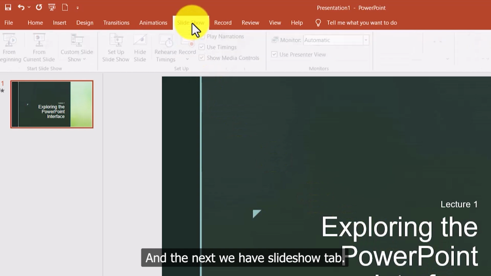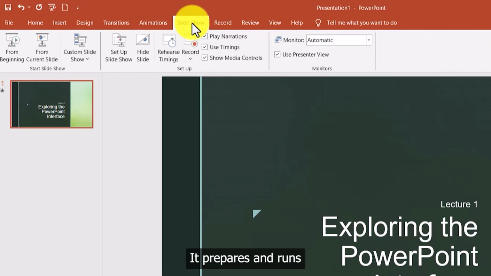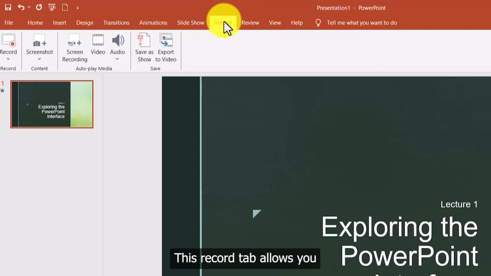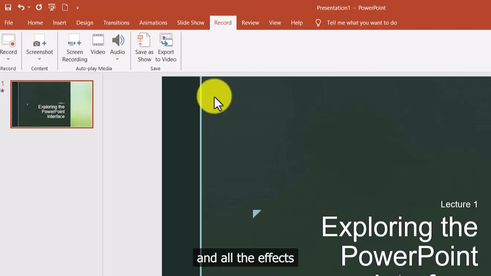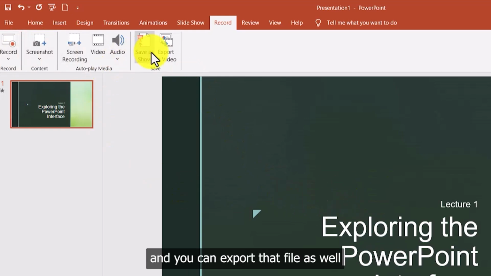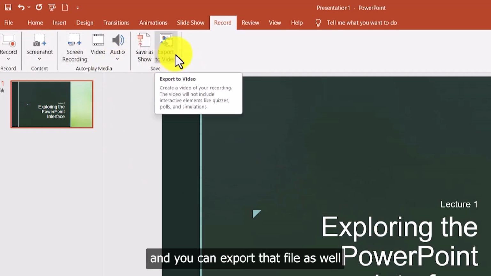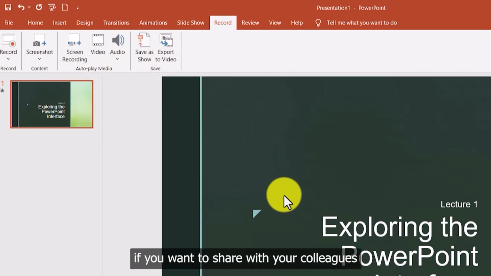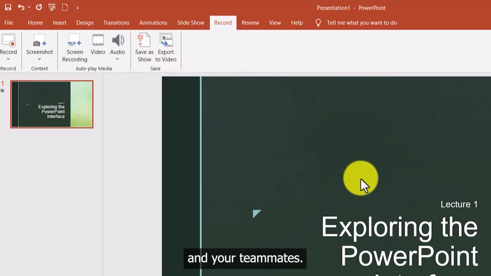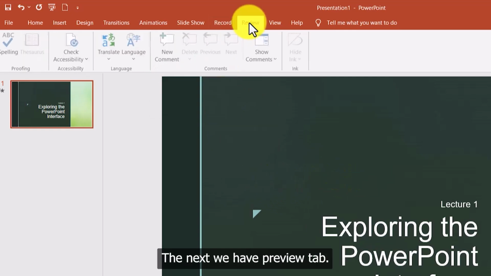And the next we have the Slideshow tab. It prepares and runs your presentation smoothly. The next we have the Record tab. This Record tab allows you to record the presentation and all the effects that you have been working on, and you can export that file to a video if you want to share it with your colleagues and your teammates.